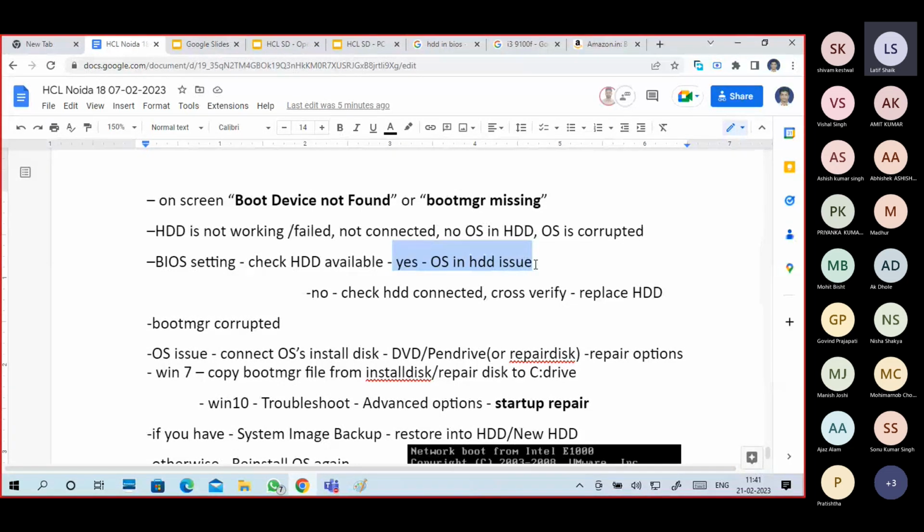So check the connectivity, remove the connection and cross verify the hard disk with other computers, connect it with another computer. Okay, so then make sure that the hard disk is working or not. If the hard disk is not working, you have to replace the hard disk. That's the only thing. Okay, guys, if the hard disk is working, then it is an operating system issue.